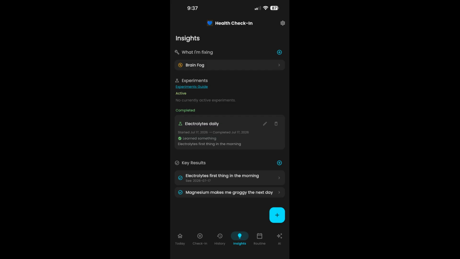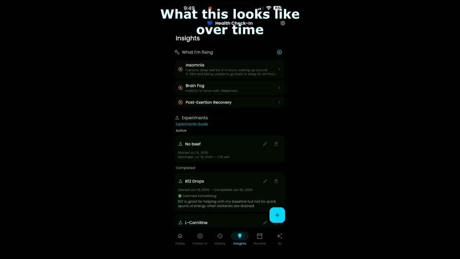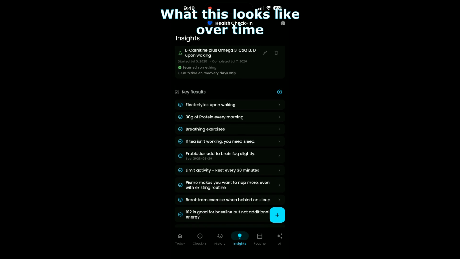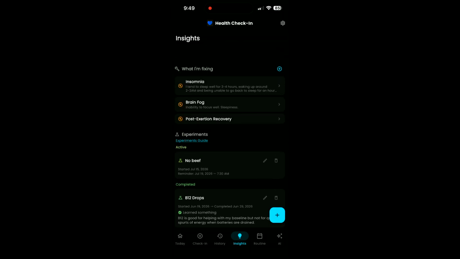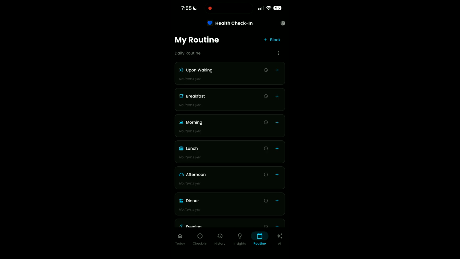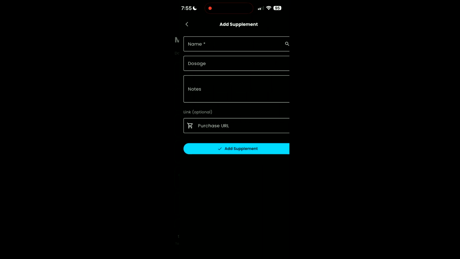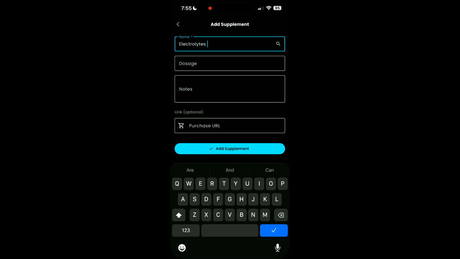Back on the Insights screen, I can now see the completed experiment, as well as the key result. Over time, this becomes a personal library of what works, what doesn't, and what needs more testing. The next step is applying what I've learned. If a key result is useful, I can use it to adjust my routine. In this example, I learned that having electrolytes after I first wake up seems to be helpful, so I add it to my upon waking block. I can also enable the reminder for this block of time.